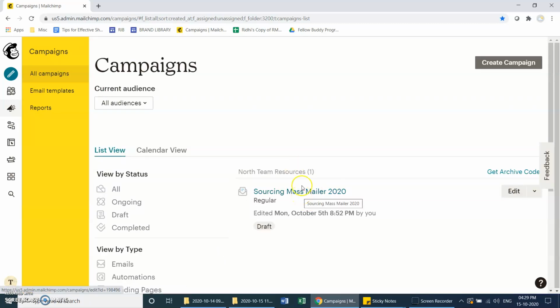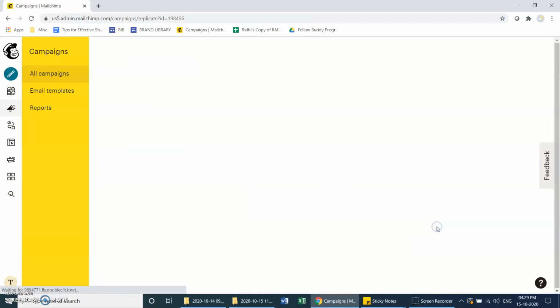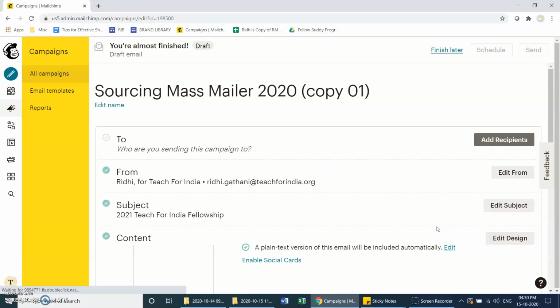So one way of creating a new campaign is by going to this arrow next to edit, clicking on that and clicking on replicate. What this does is it leaves the original, which is very important, guys, because this system auto updates any changes that you do. So ensure that you are not changing any original campaign. Just replicate whatever you want to do.